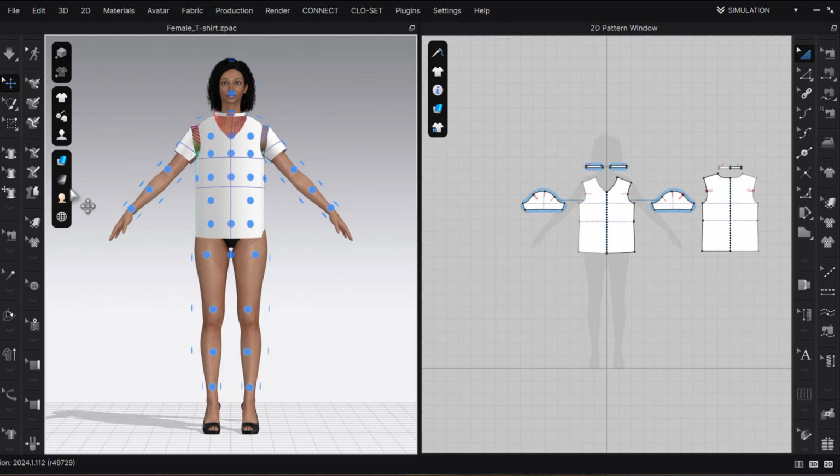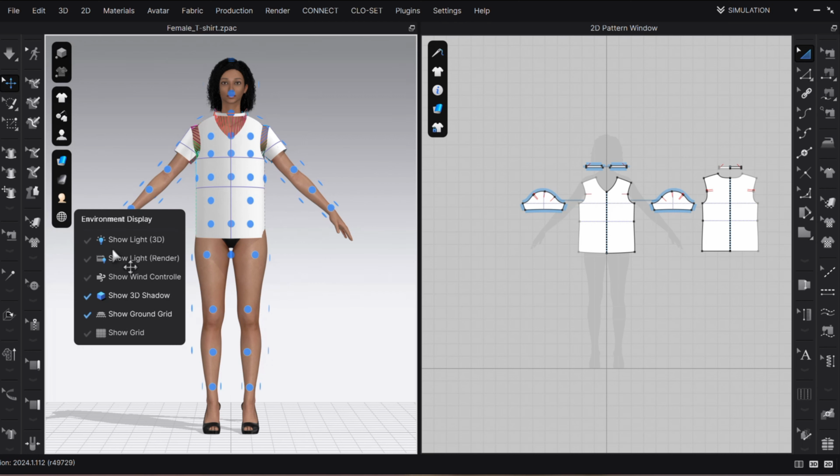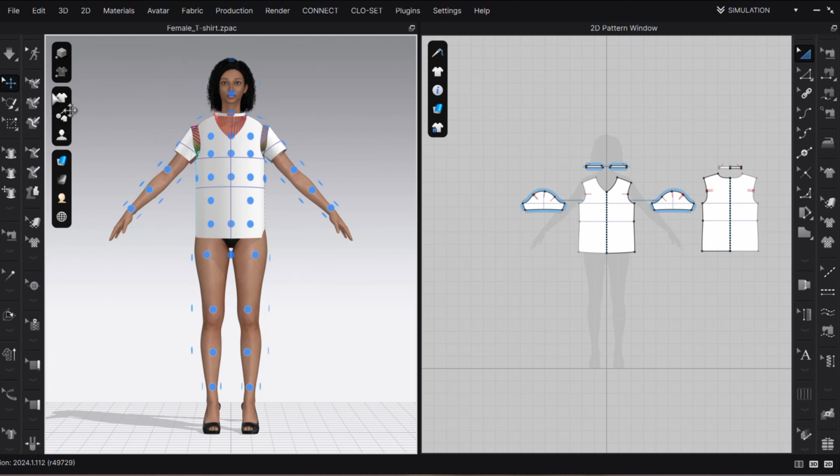Okay, now this also shows you for the garments, this shows you for the maps, this shows you the rendering style that you want, and this shows the environment display. So all of this will be explored during the course of our design process.